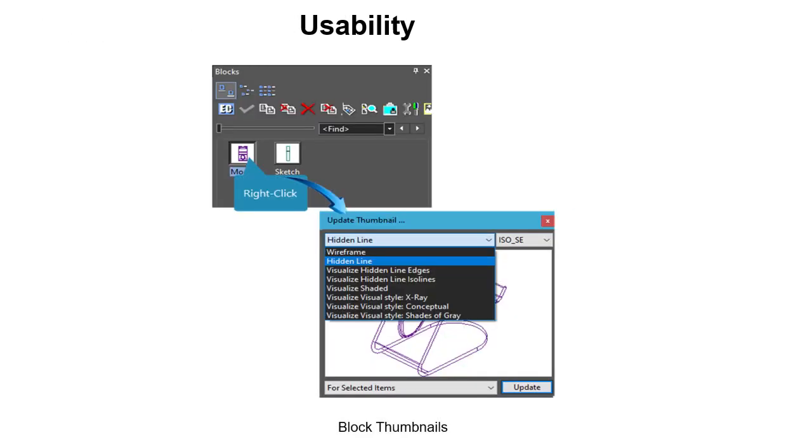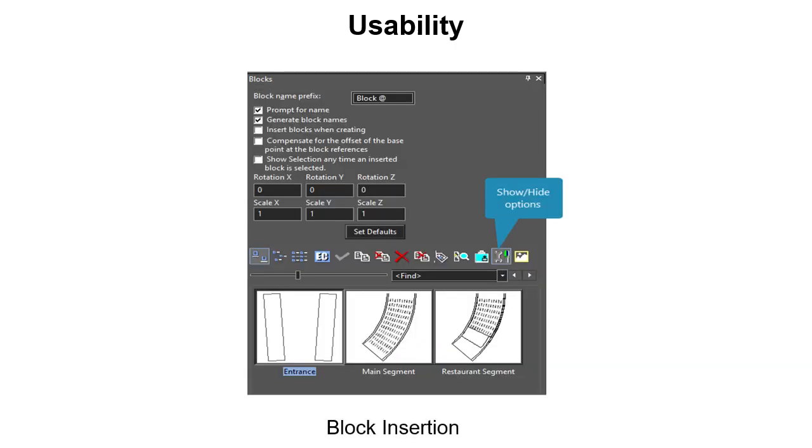The block tools have a new option, Update Thumbnails, that defines the render mode for blocks. This includes wireframe, hidden line, shaded, and other styles. Choose the best thumbnail for your design situation. Another new feature for blocks is the ability to define insertion parameters before the block is placed into the drawing, with parameters such as rotation and scaling.